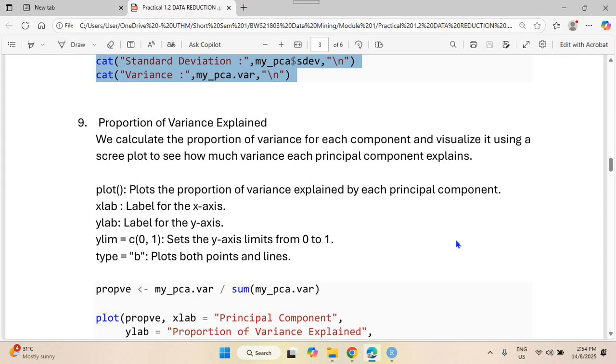So for the proportion of variance explained, we calculate the proportion of variance for each component and visualize it using a scree plot. Okay, it's called a scree plot. Yeah, to see how much variance in each principal component is explained. So plot the proportion, xlab and ylab are the labels of X and Y, ylim, and type equal to "b", which plots both points and lines.